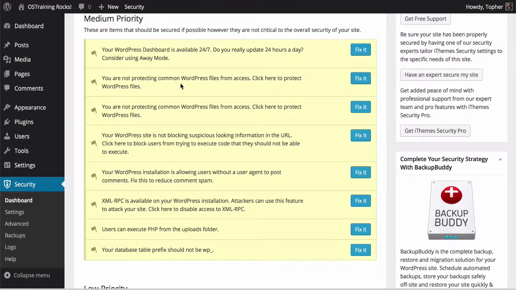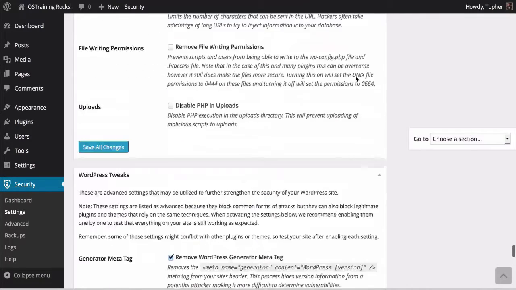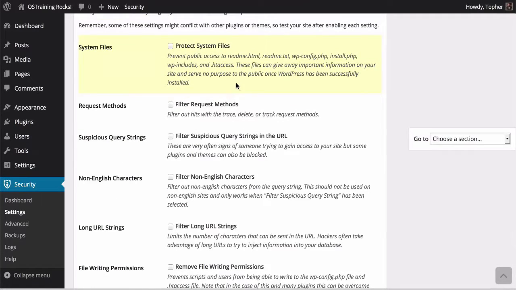It says here you're not protecting common WordPress files from access. Click here to protect them. Let's see what we get. This says prevent public access to readme.html, readme.txt, wp-config, install, wp-includes, and .htaccess. These files can give away important information on your site. So we'll block those. Here are some request methods we can reject. And suspicious query strings. This is similar to block bad queries.